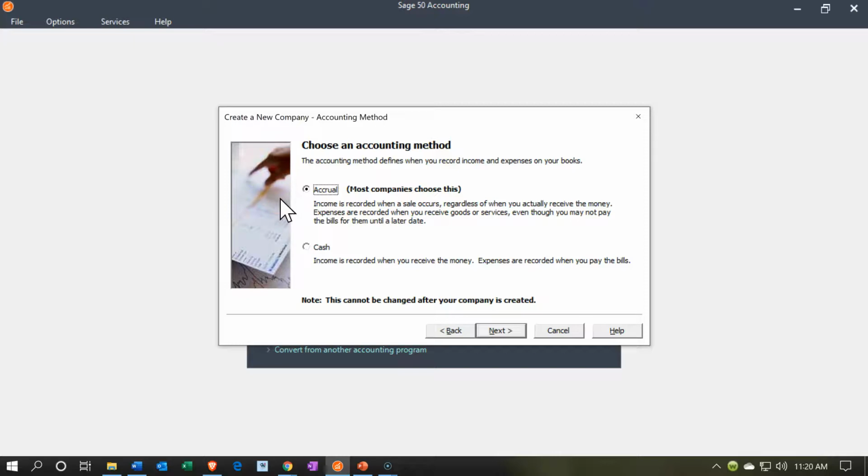Income is recorded when sales occur, regardless of when you actually receive the money. Expenses are recorded when you receive goods or services, even though you may not pay the bills for them until a later date. And then under the cash method, income is recorded when you receive money. Expenses are recorded when you pay the bills.